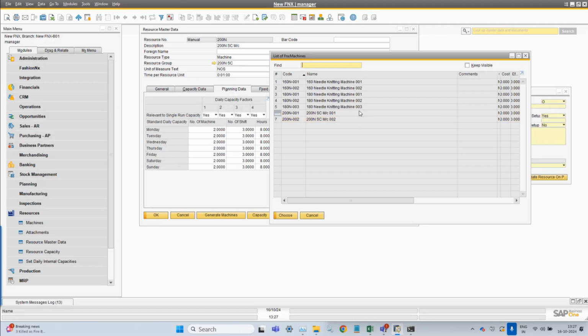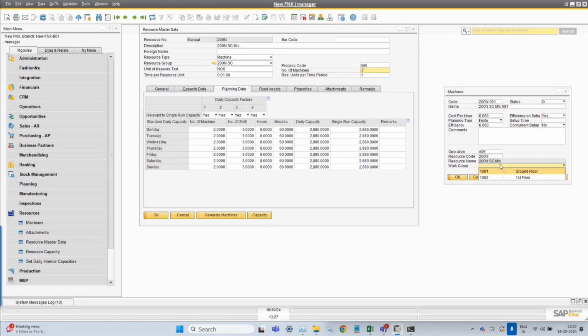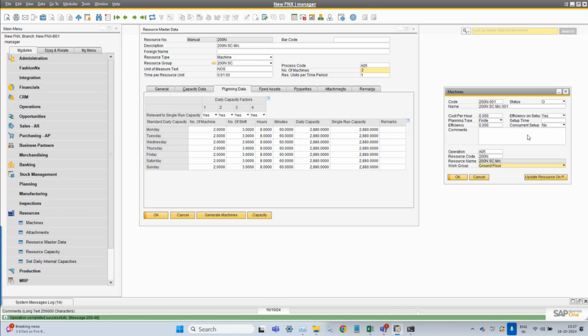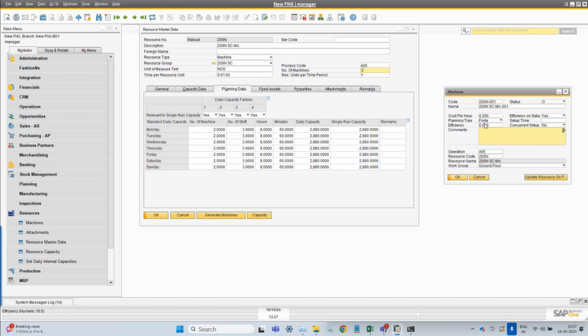So machines are generated. Now you have to assign the work group. What is the work group? You can define exactly where that machine is located, on which floor or something else, because there is a need to segregate the machines for planning and all things. For that you can define the work group of the machine, exactly where the machine is located. Apart from that, all information has come. You can define some comments, or the efficiency of the machine, or whether setup time is required.